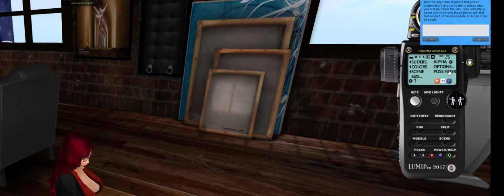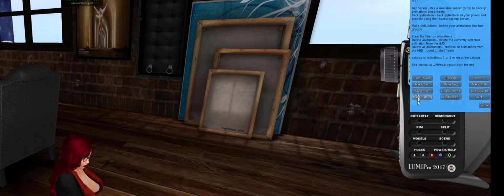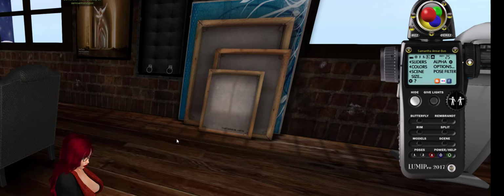On the pose filter, when you're done with the pose filter, you can type all as it says in the description here, or under the options menu, there is something that allows you to clear the filter on here. And as it says, clear the filter on the animation so you can just see them all. I think that's about it.